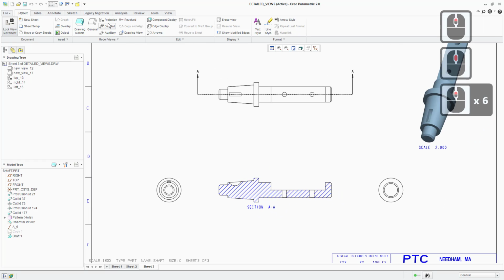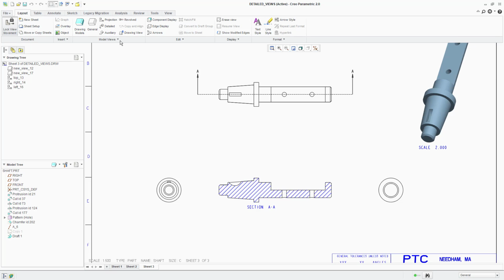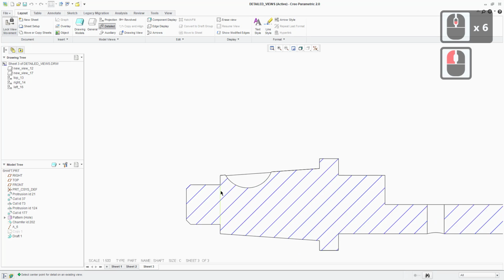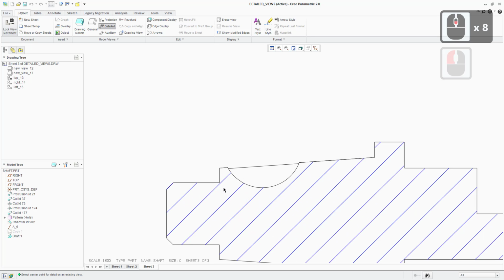Detailed views are accessed through the model views area up here. You can see that detailed is there as one of the options, so I'm going to select it. To define the view, I have to do two things. I have to click a center point that's going to be the focus of the view, so in this instance somewhere around this little internal corner here would be fine. So I'm just going to click there.